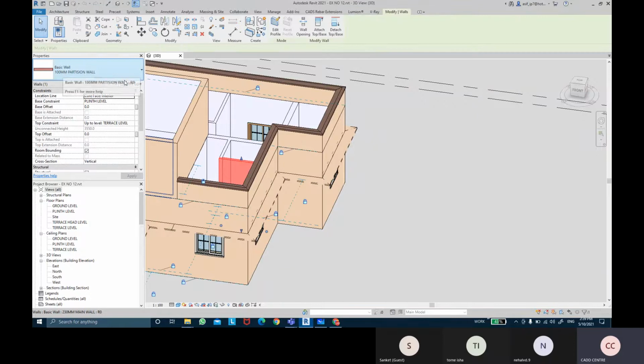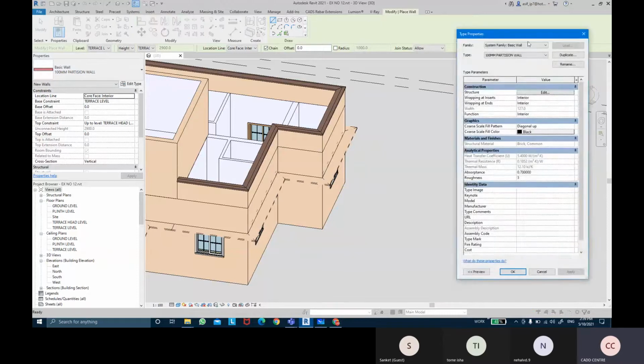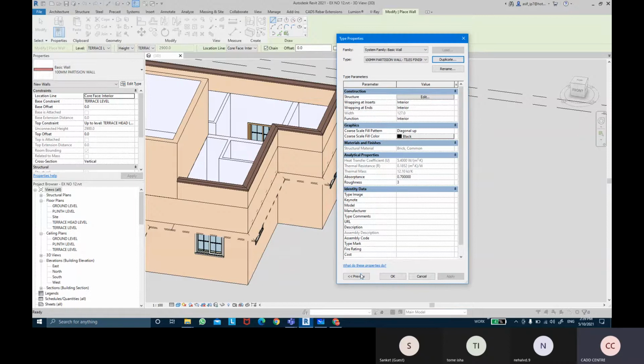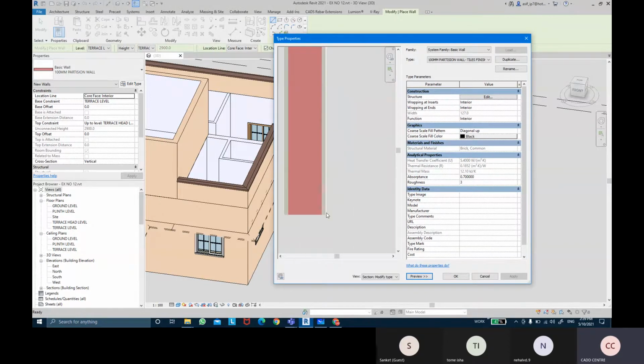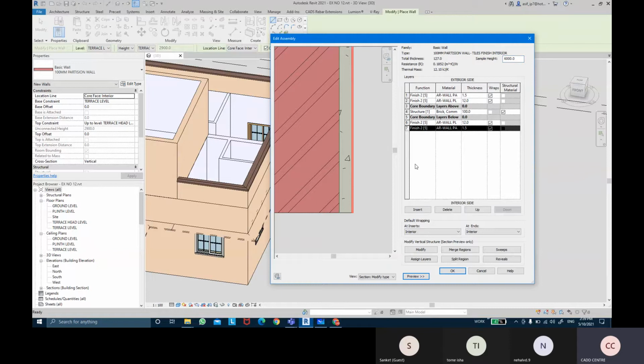I can select this wall and take the create similar command. When I take the create similar command, I'll come into this option which says edit type, and I'm going to duplicate this type. I'm going to call this 100 partition wall dash interior. Instead of adding paint on the internal side, I'm going to add tile finishes. So I'm going to the structure edit and remove the paint layer, and instead of the paint layer, I'm going to add a layer of mortar and tiles.